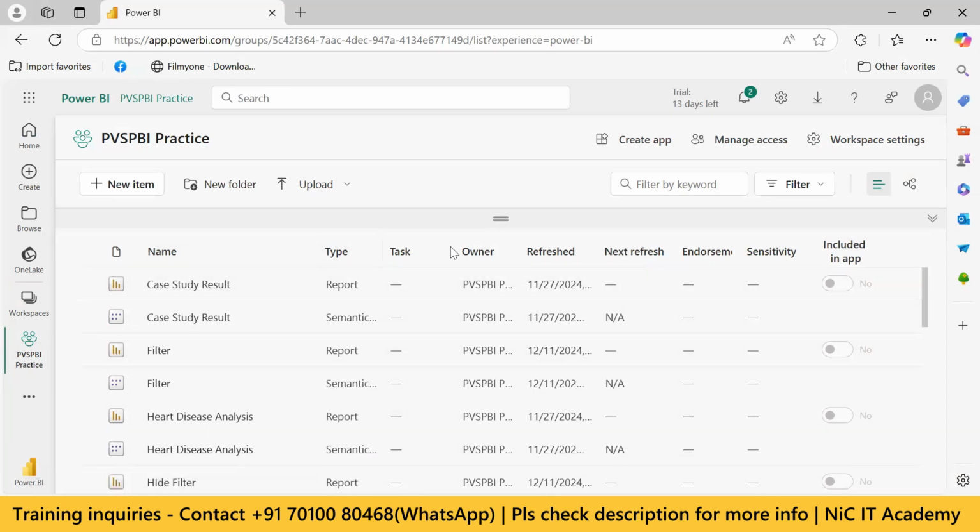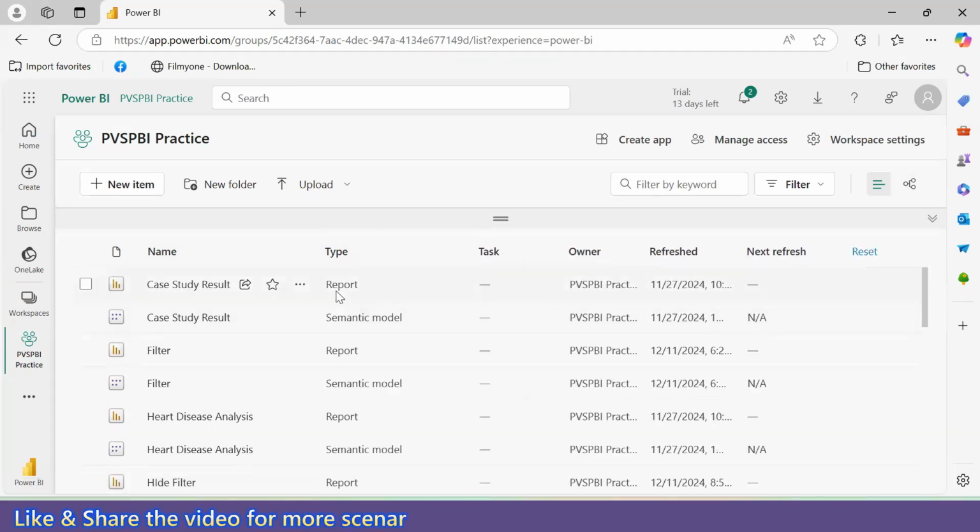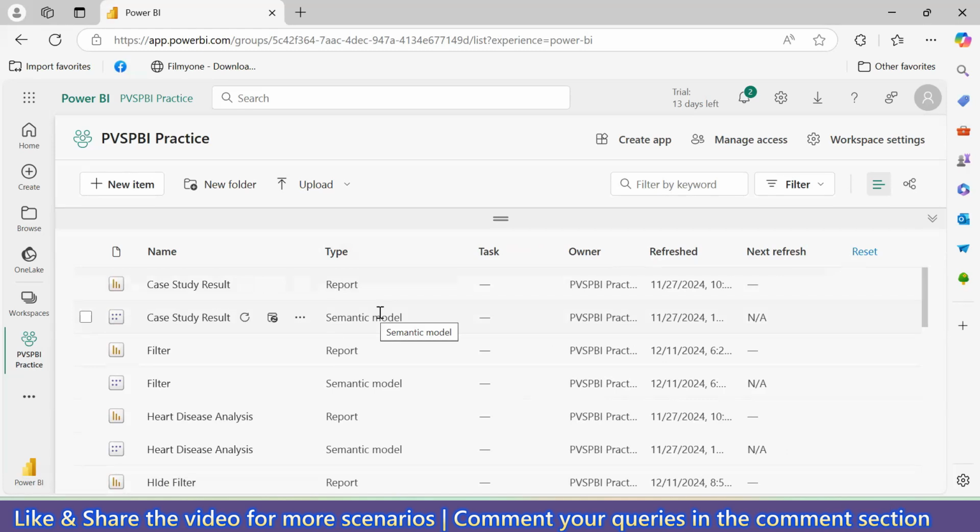One would be a report and another would be a semantic model. A semantic model is nothing but the data set. So whenever we publish anything to Power BI service, we get two files out of it: one is the report file, another is the semantic model file, of the same name.